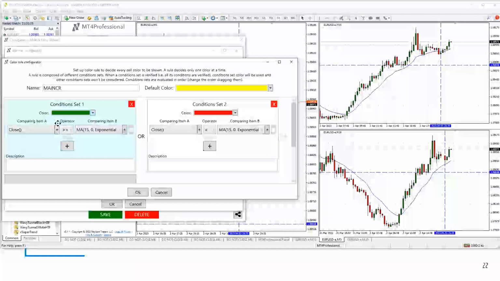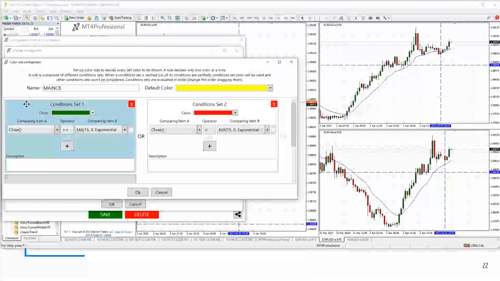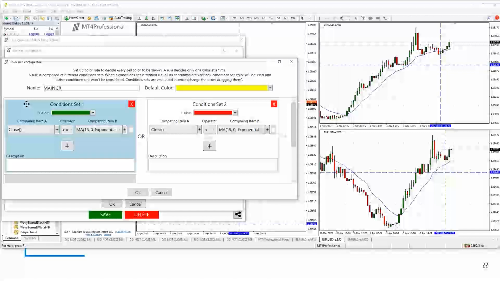What does it evaluate? Well, in order for it to turn green, of course, you can make it any color that you like. You have access to any of these colors, so you don't have to have green as bullish. If you want blue, just set it blue. In this case, I'm comparing item A with item B. So the close of price is my comparing item A. I want it to be greater than or equal to a 15-period exponential moving average. Well, this is an indicator that I pulled in and used.